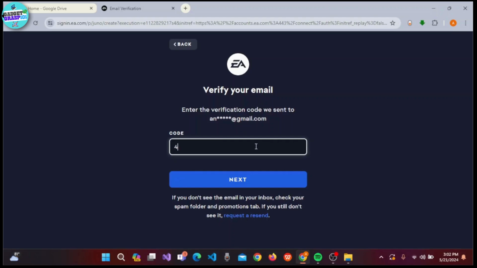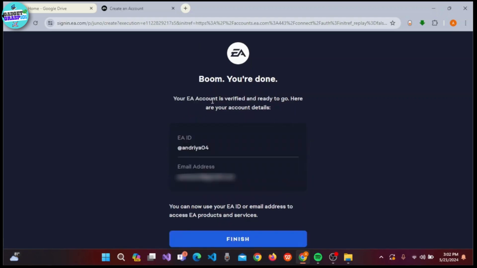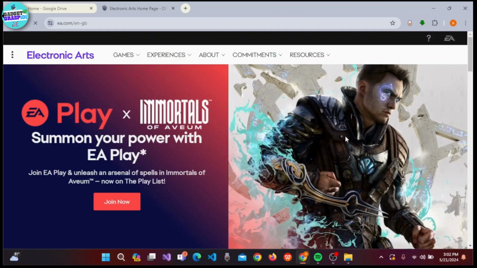So let's enter. Now click on the next button here and now your EA account is verified and ready to go. So here are your account details. So it is the EA ID and email address. So let's click on finish button. So you have successfully created your EA account.